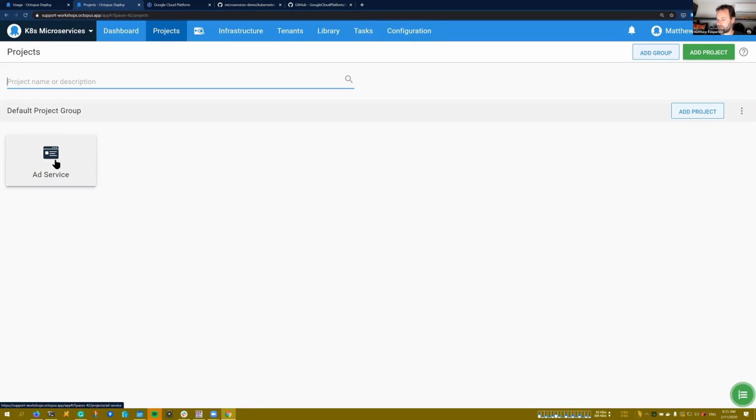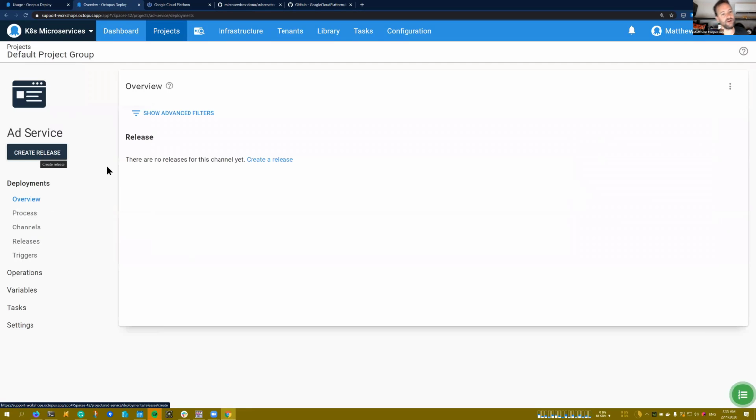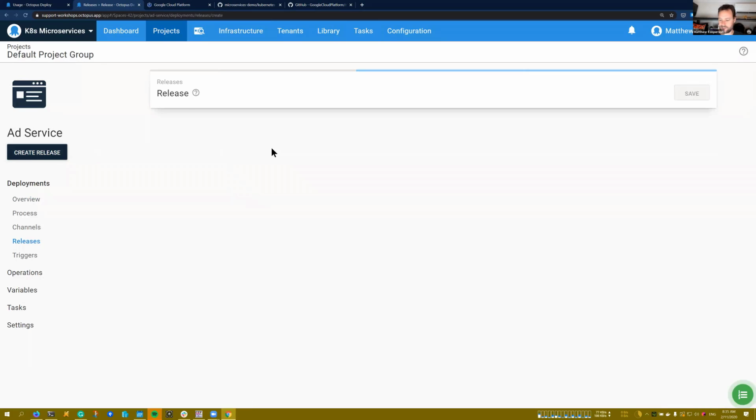Okay, so we've got our add service. We have extracted it as a template. We've put all the add service specific values back in. So all that's really left now is to go ahead and deploy it and make sure it works. So let's create a release here.